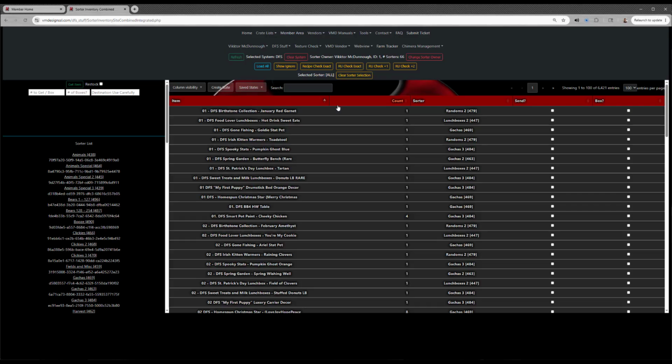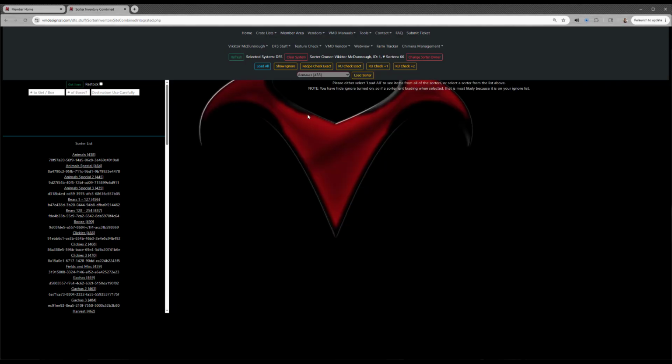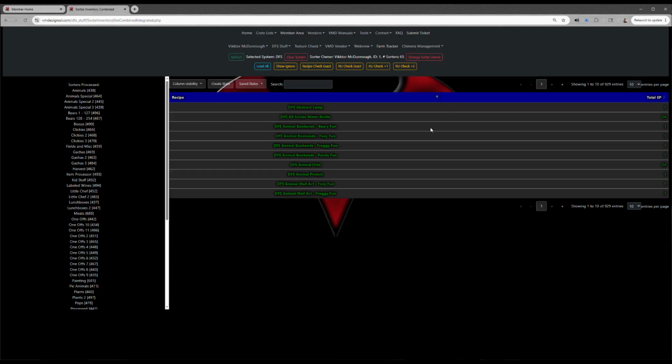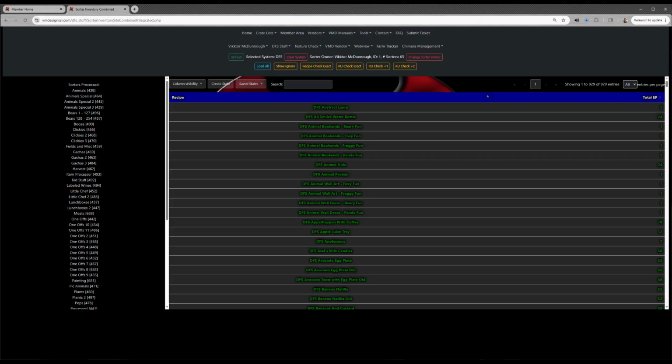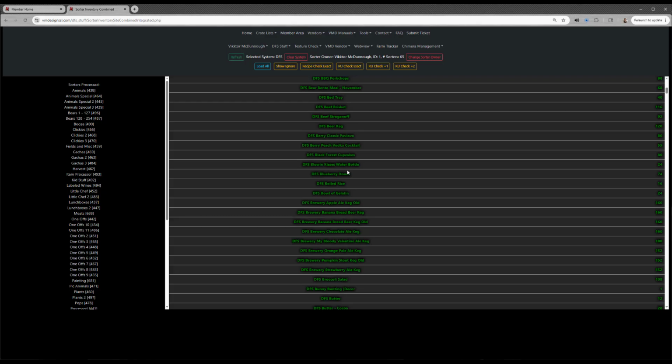Alright, so we're getting close to being done with the examples of what we can do with the sorters. If I clear that out, we have a couple of options left: the recipe check exact, RU check exact, RU check +1, RU check +2. If I click recipe check exact, it's going to look at all the items in my non-RU sorters and see what items I could make based on what's in there. Now if I look at this, it says I have 929 different items I could possibly make from what's in my sorters.